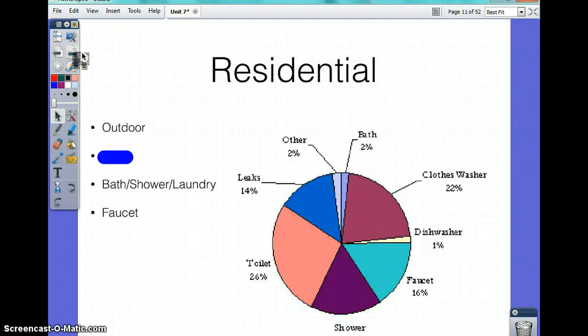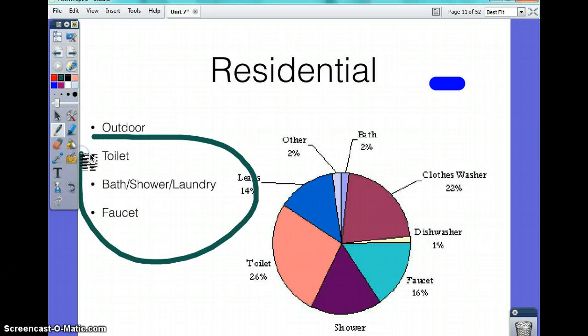Okay, so residential, as we said before, is water usage in the home. Can someone tell me what you have, like the one that's uncovered there? You have outdoor, toilet is the next one, bath water, shower, laundry, faucet. And the pie chart's just showing how it's distributed in the home and what's the most and least.